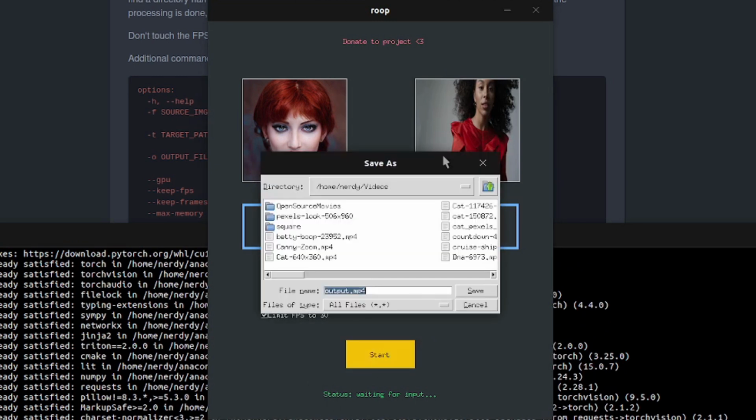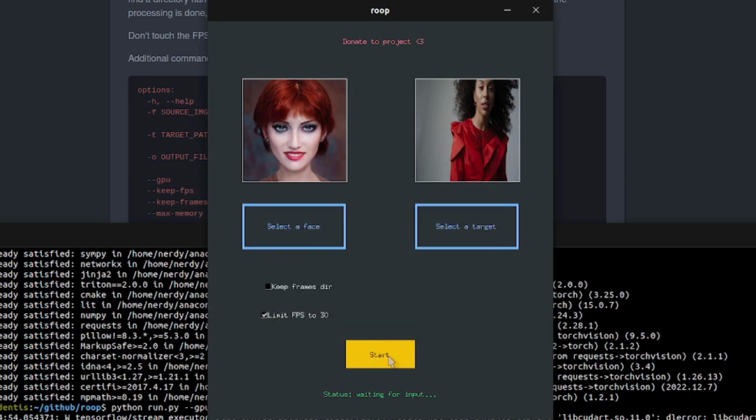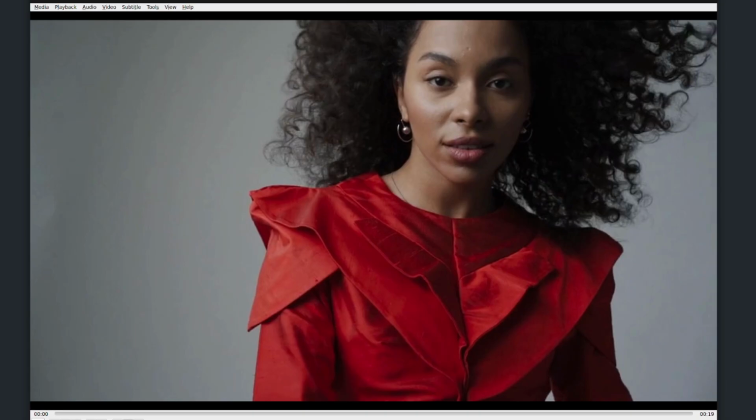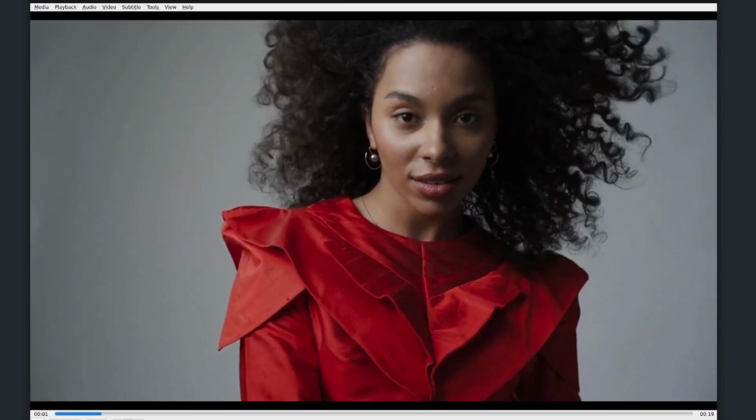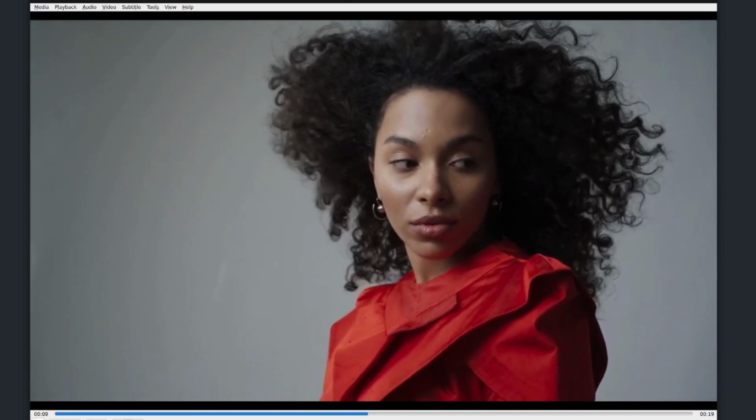Then when you click on start, it'll say, all right, where do you want to save your output? I'm going to save my output there. That's fine. And then you can click the start button. If we have a quick look at the original video there, as you can see, just the face starts up at the top, quite windy hair going on there, and sort of moves around quite a bit as well.